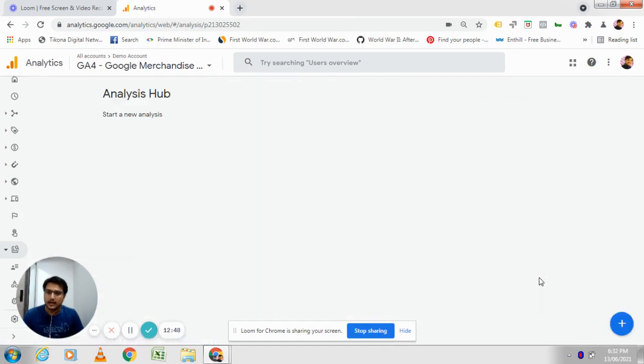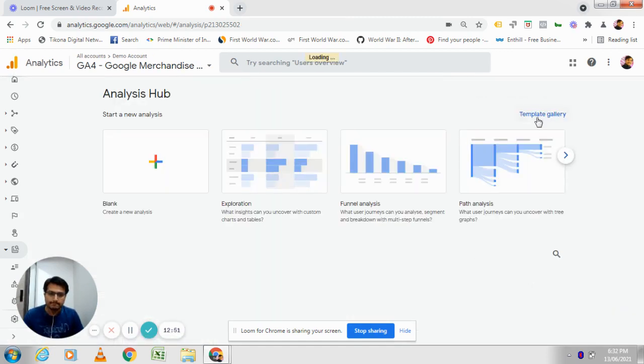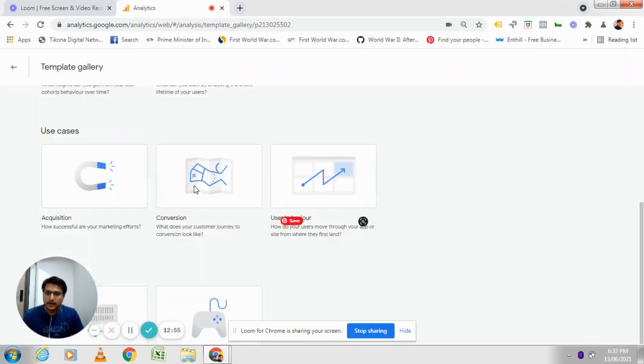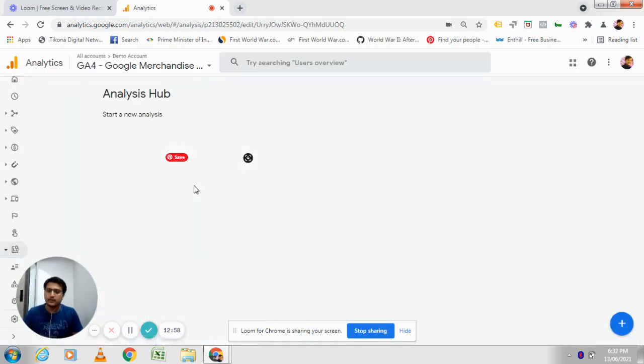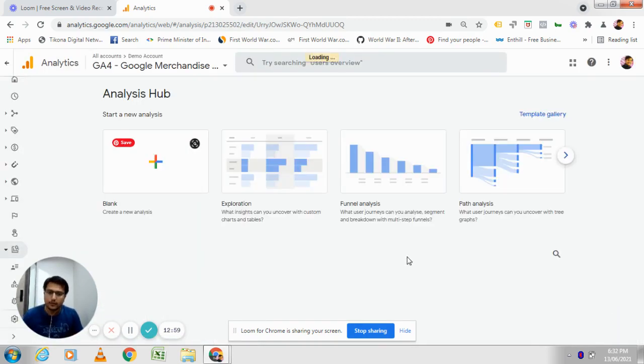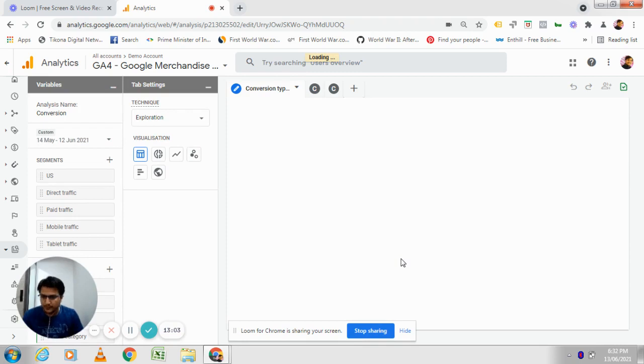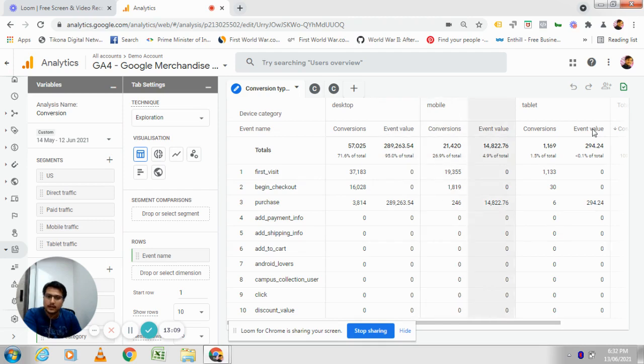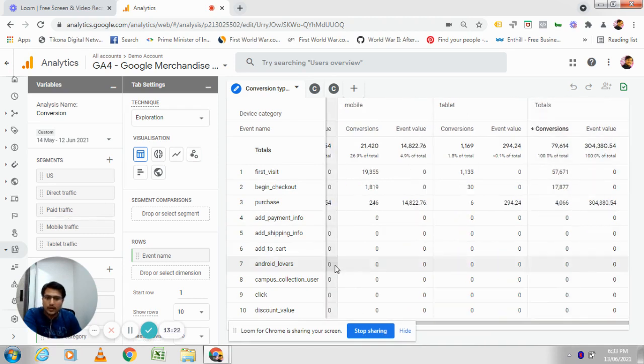Okay, now let's come to the other segment. Go to template gallery. Let's see this conversion report. In the conversion report, it will give you a complete funnel view. In this segment, you will see the different device categories, and you can identify the events. Based on events, you can see what the conversion event is and what the value for that is. So that's how you can get the data from here. You can download it and share it with your client or boss.